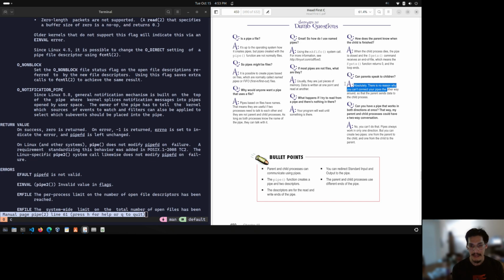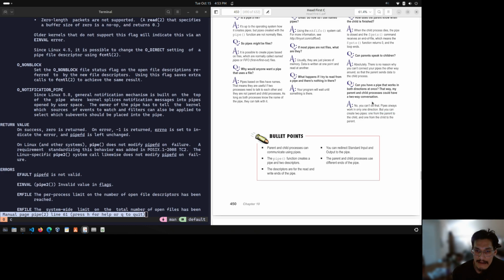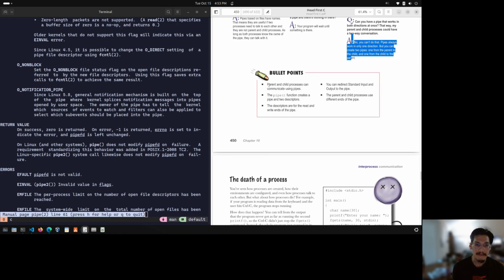So, can you have a pipe that works in both directions at once? That way, my parent and child process could have a two-way conversation. No, you can't do that. Pipes always work in one direction, but you can create two pipes, one from the parent to child and one from the child to the parent. Yeah, something like that.